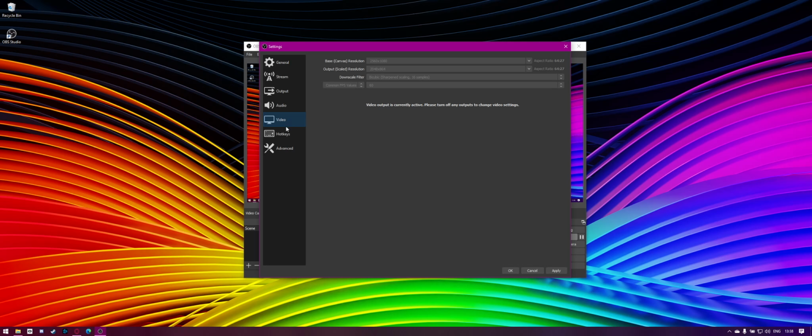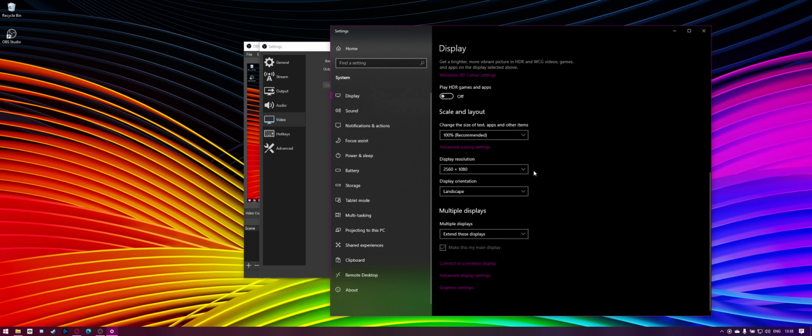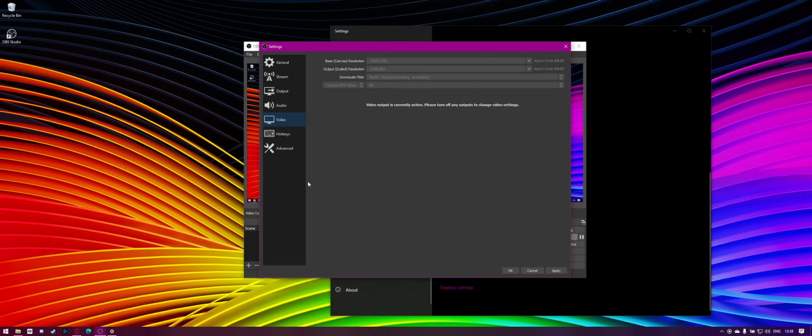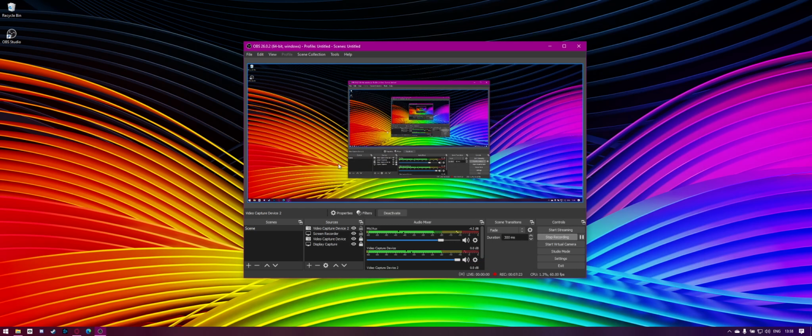Then moving slowly down to video, this is also another option where you really don't need to do much. This is just having a look at how everything's set up, and making sure your base canvas resolution is the exact same as the screen you're using. That's 1080p, and that should be there as well. So once that's all done, click apply then OK, and you're pretty much ready to go. So then you've set up your sources and your videos.